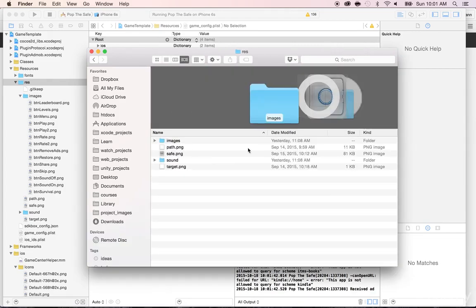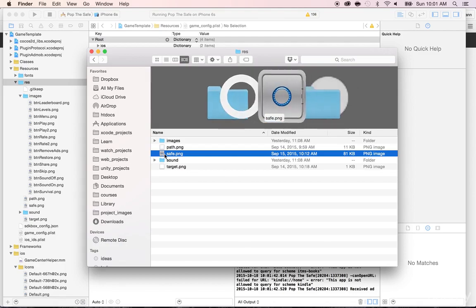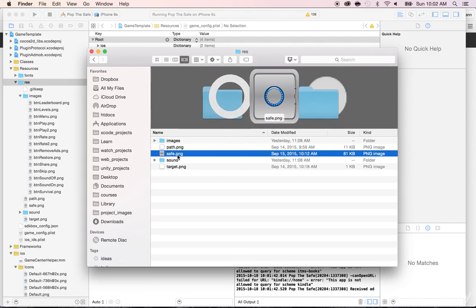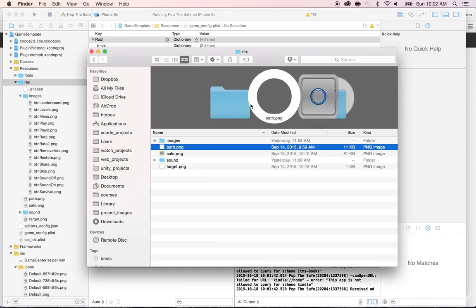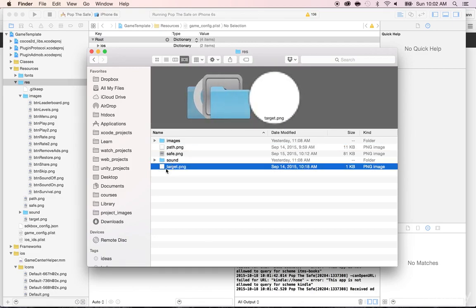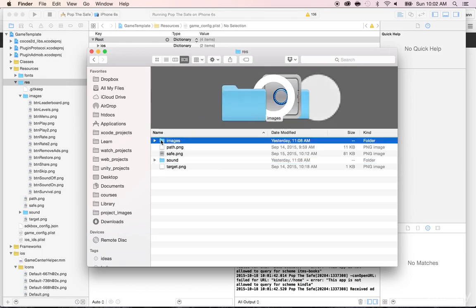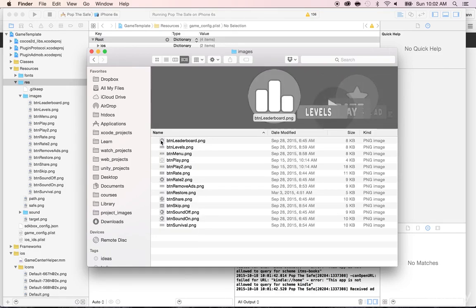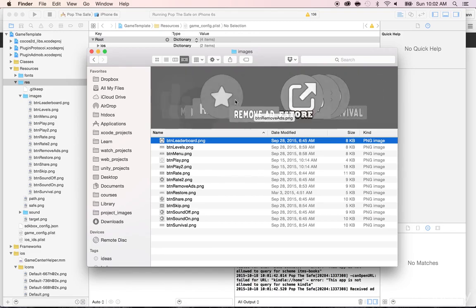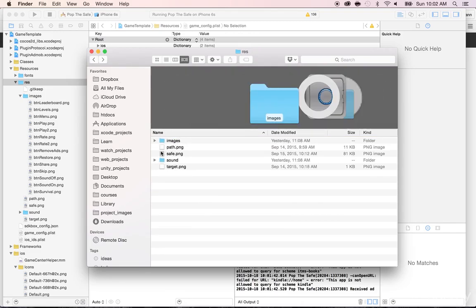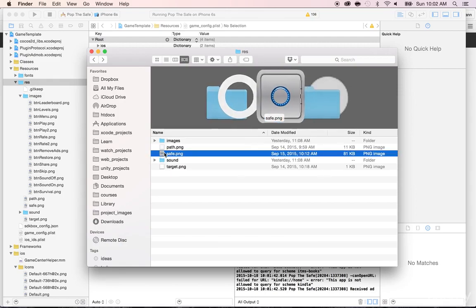Just drill down and look at the images within. As you can see, there's a safe, that's the vault right there, and then you have the path. The path is where you have the yellow box and the red circle that are moving, and then you have the target. The target is just a white circle, and then you have some images for the menus and buttons around. Alright, so we're going to take care of the vault right here, this safe.